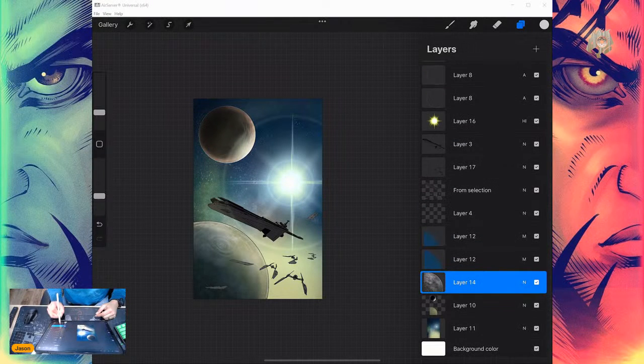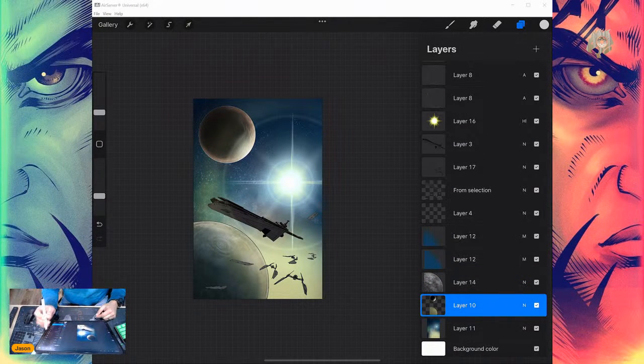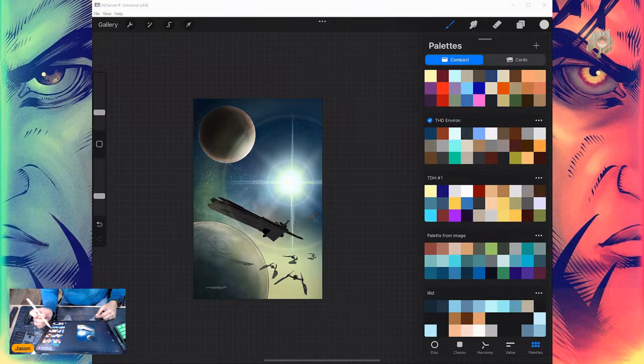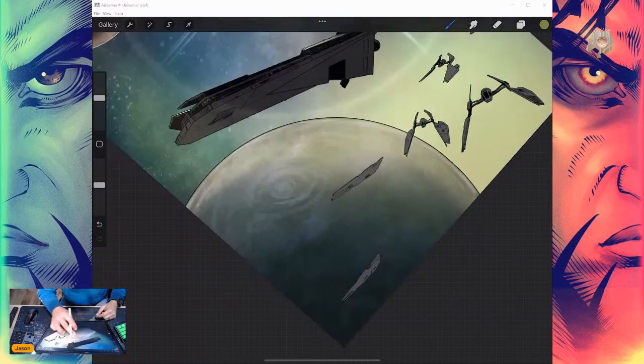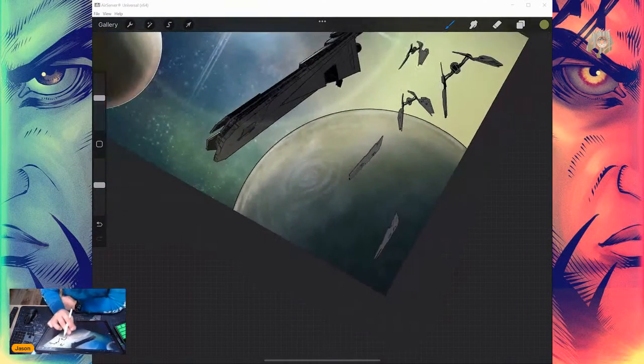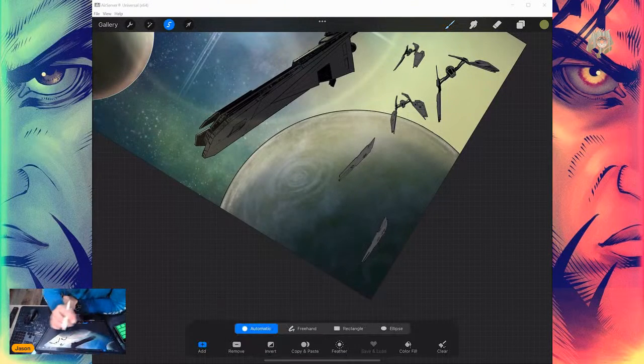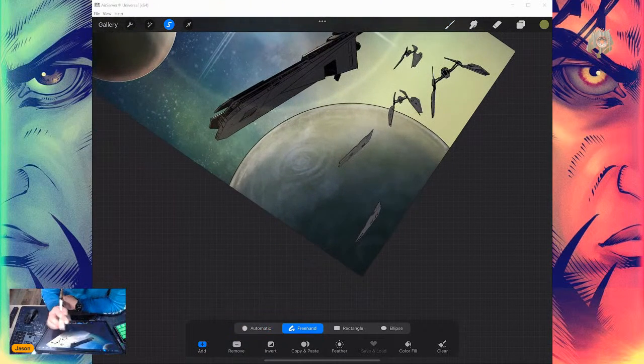I'll go into the planet. I'll do a little, make a little contrast here with some dark greenish. Try this. I'm gonna try this. I'm gonna try something cool. It's gonna be cool.